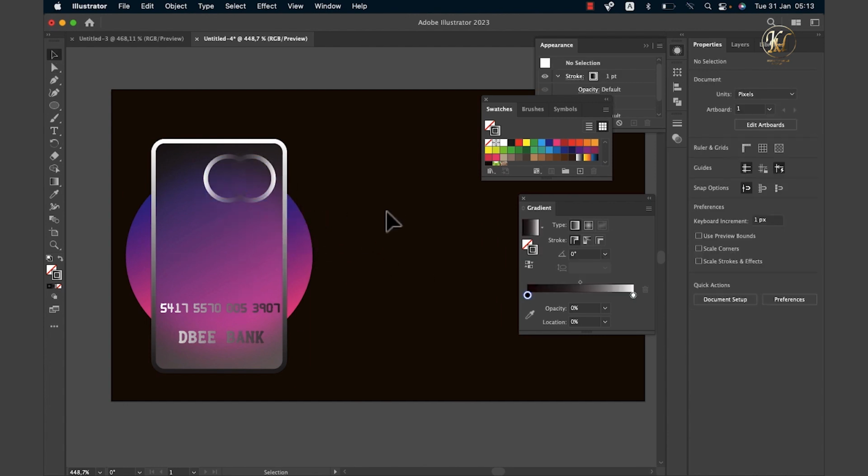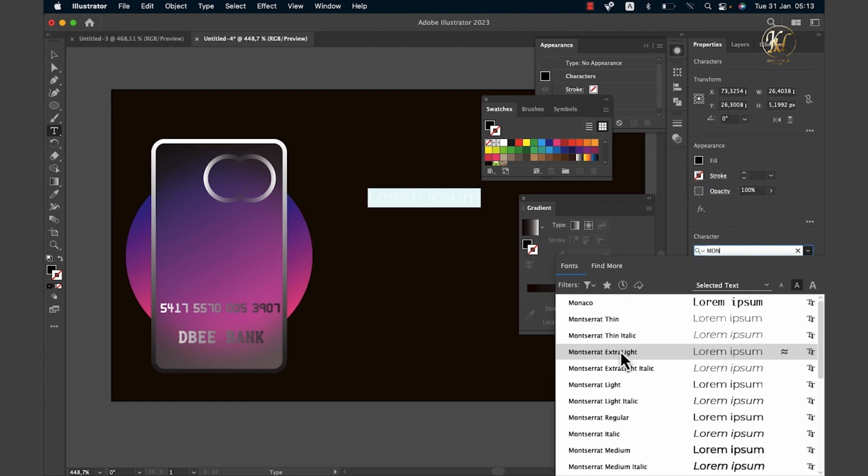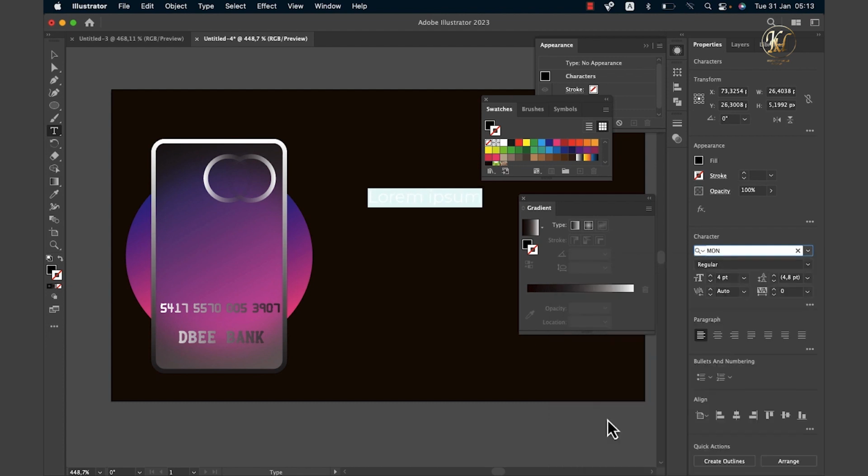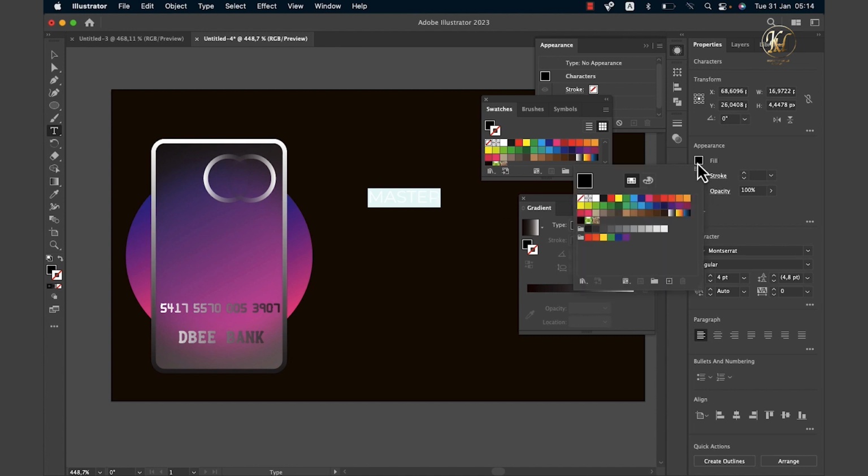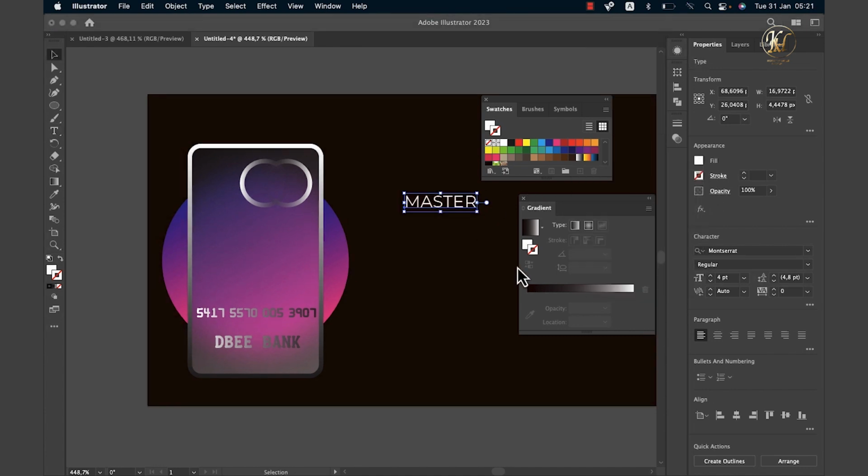Okay, perfect. Now I have to bring up another text. Montserrat Regular. Then I'll type Master. Then I'll choose the fill as white. Then I'll hit V on the keyboard to bring up the selection tool. Then I'll bring it to this place. Then I'll increase the font size to, let's say, 12.